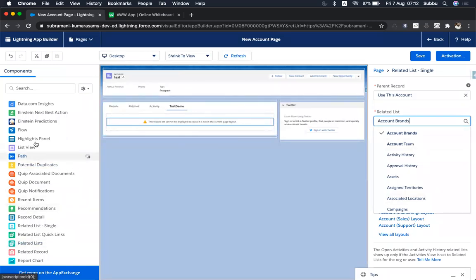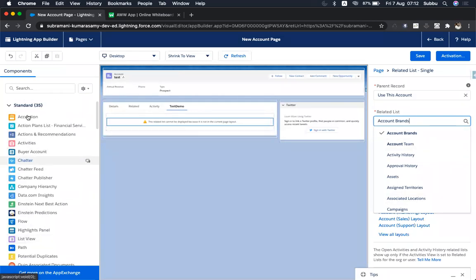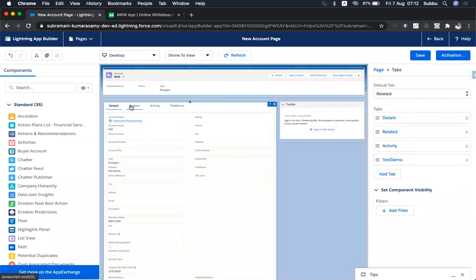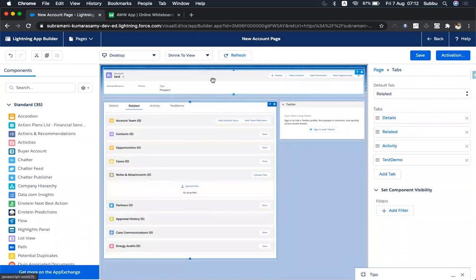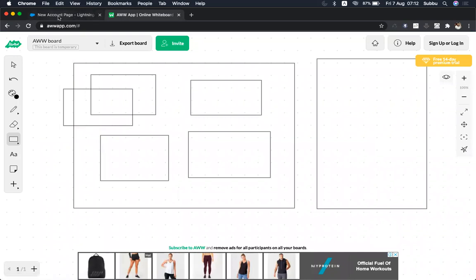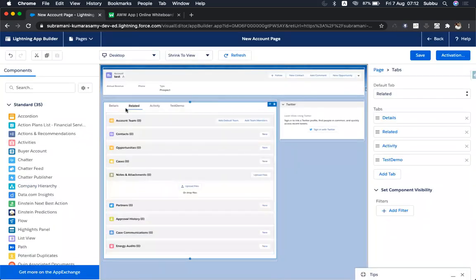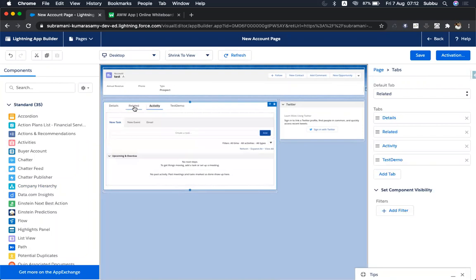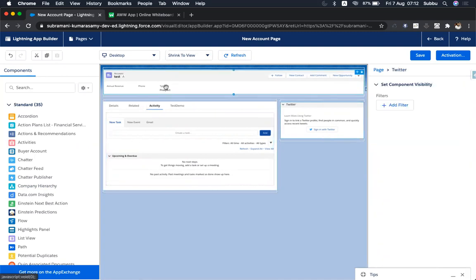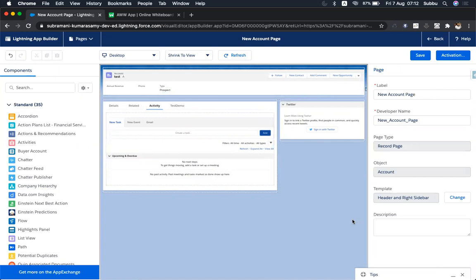So like this, there are many standard features which are available here. You can use that, and everything is interdependent, divided like this. The components are divided like this. So like this is an activity. You can create a tab, and this is like a highlight panel. This page is like having 3 sections, right?